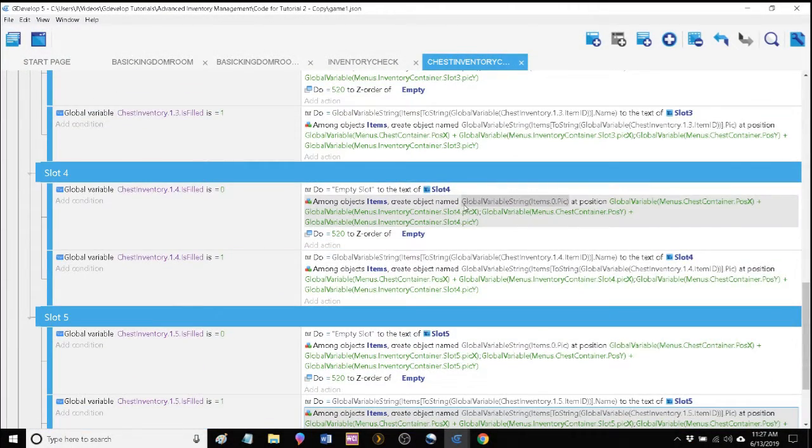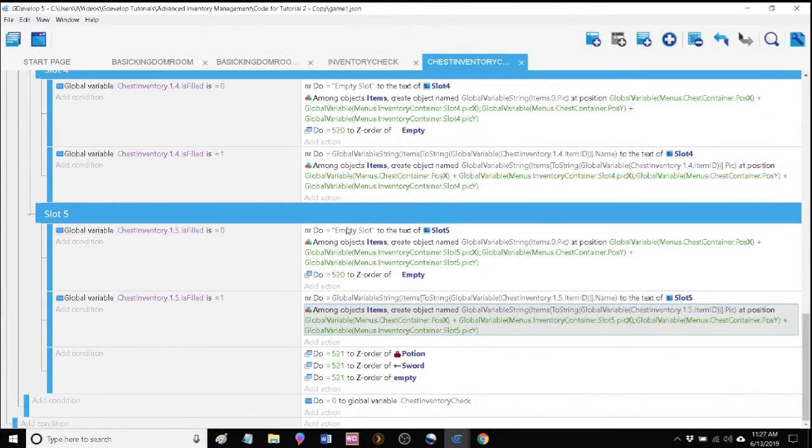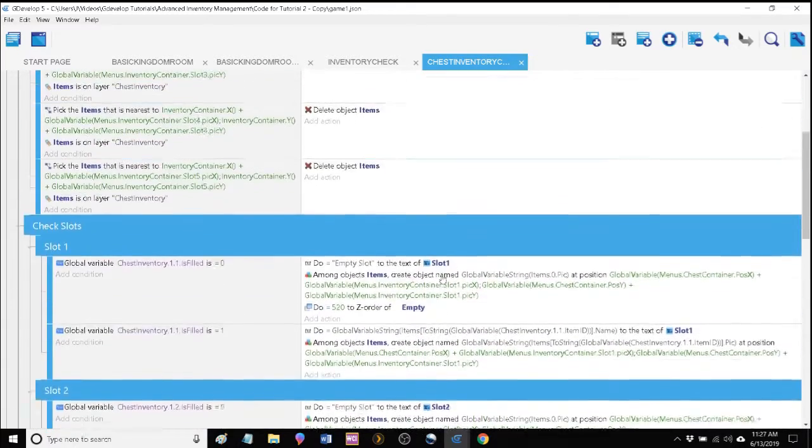Okay, welcome back. Take your time, okay? Make sure you've made all the necessary changes to the expressions that are in here, right? It should be chest inventory. Don't forget the page first, then the slot number. Okay, make sure your layers are the same. Let's see how we did.